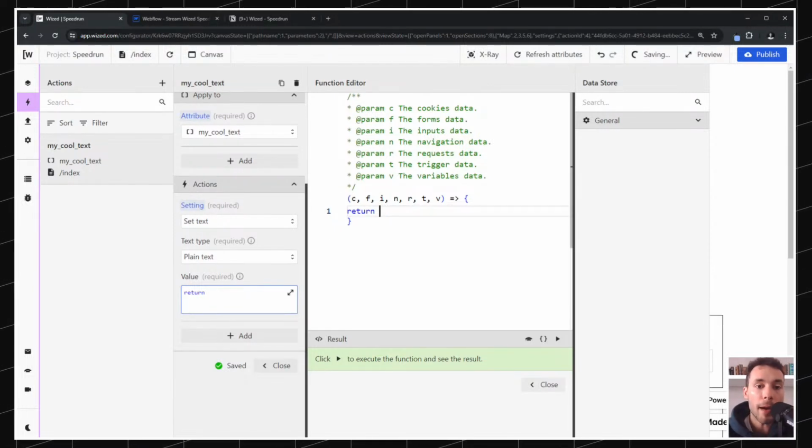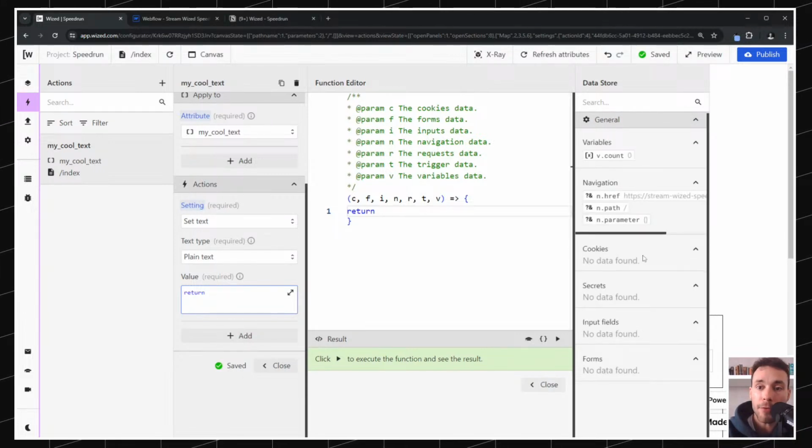This function provides me with all the data that I showed you from the data store, which we have here. So we've got variables, we've got navigation, cookies, secrets, input fields, forms. We'll talk about everything. But the key part is that we've got access to all of these things inside our function. So we've got the cookies data, the forms data, the inputs data, navigation data, requests data, trigger data, variables data, etc.